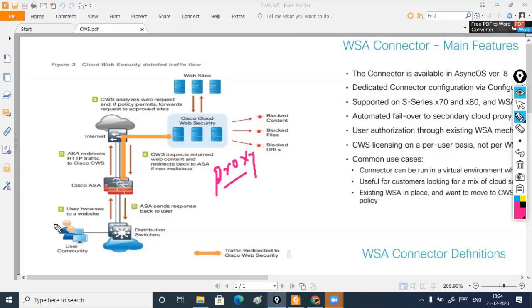Your cloud web security server acts like a proxy in the network. It receives a request from the user, makes itself the source, and forwards the request to the website. Once the website receives the request, it responds back to the cloud web security server. Again, it filters your reply. In a reply, it might filter multiple things. It might filter malicious activities. It might filter what kind of response you are getting.